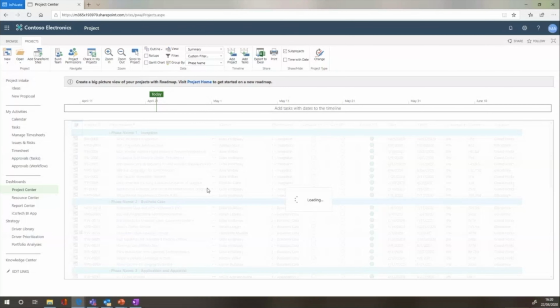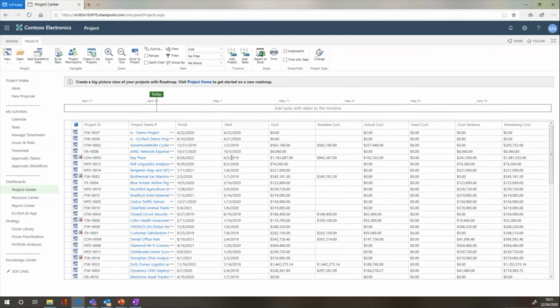So I'll just change it to a cost view. Let's cross our fingers it loads. It's a bit slow this afternoon. So yeah, we've got some cost figures in here. Obviously, this being a demo environment, it's in dollars. We don't use dollars in the UK, obviously, but you can customize these to your heart's content, really.